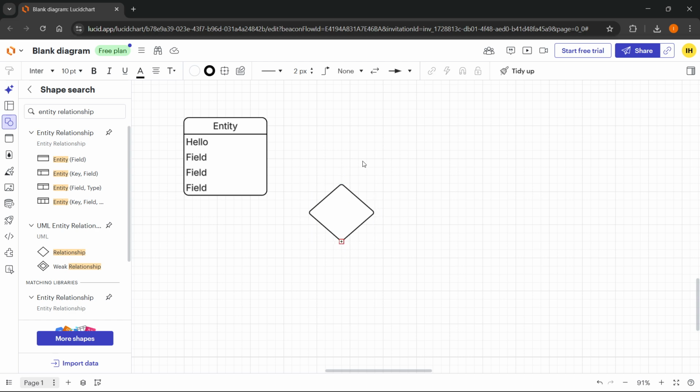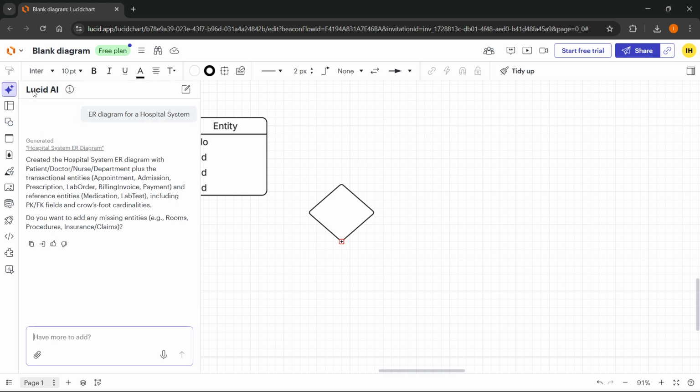However, Lucidchart also has an AI feature. So if you go to the top left here and you click on Lucid AI, you could just type in ER diagram and then what you want it to be. So for example, I typed in ER diagram for a hospital system, which is just an example, and within literally less than half a minute, it generated a hospital system ER diagram.